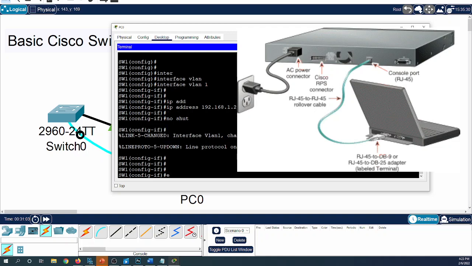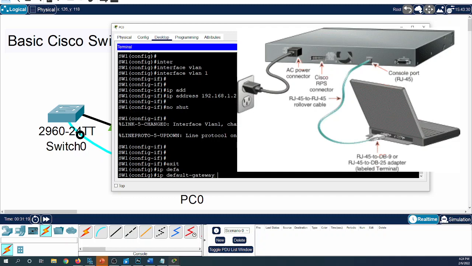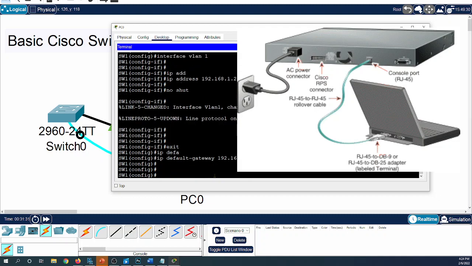Then after that, we need to tell the switch what default gateway we are using. That's a router. Notice that I'm not using any router right here. I can use the router as a gateway. So I'm going to type ip default-gateway in global configuration mode, and then let's give it an IP from the same subnet, 192.168.1.1, for example. That's the default gateway.